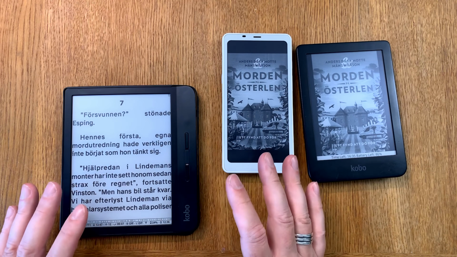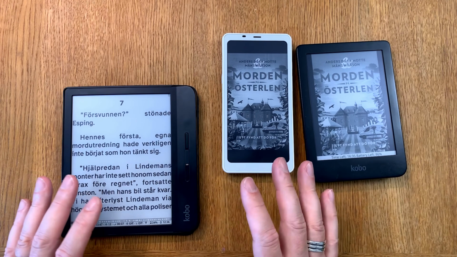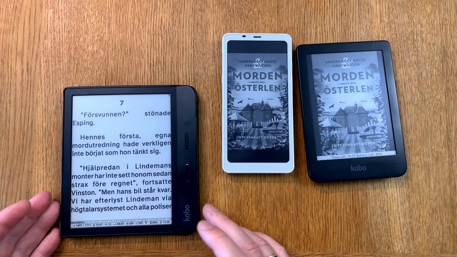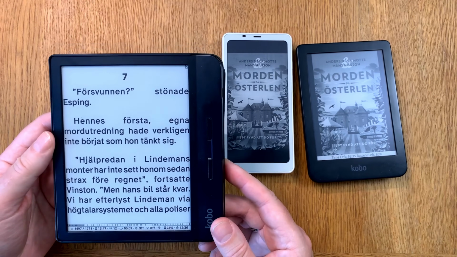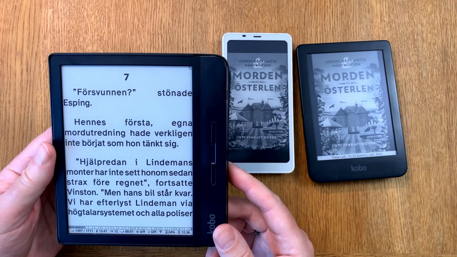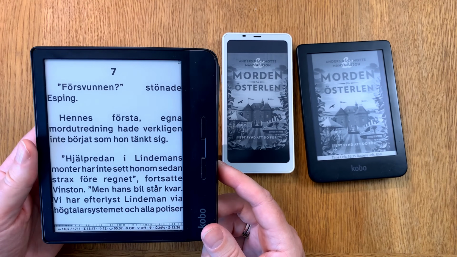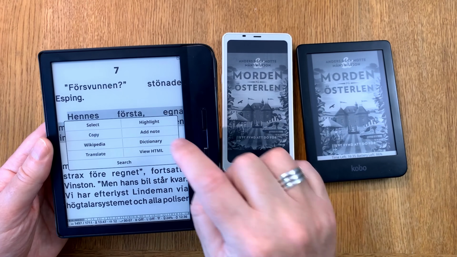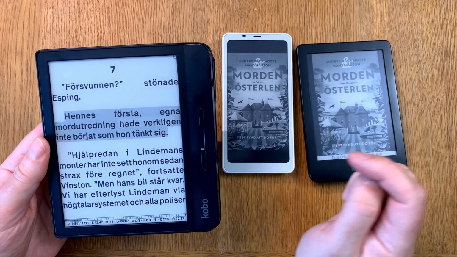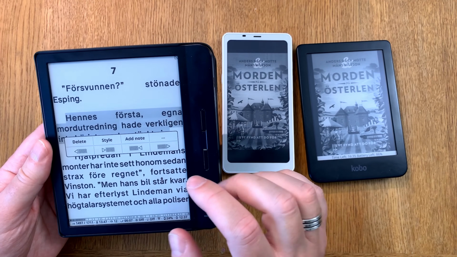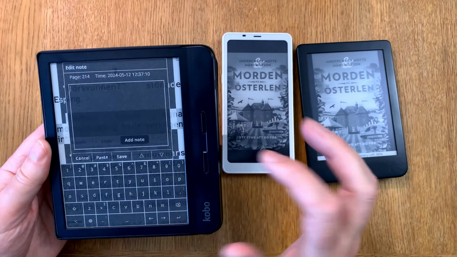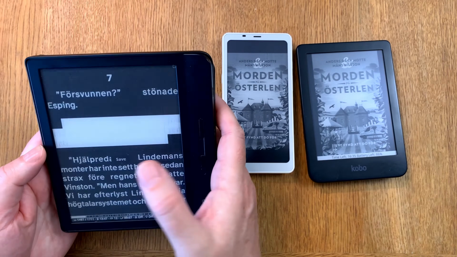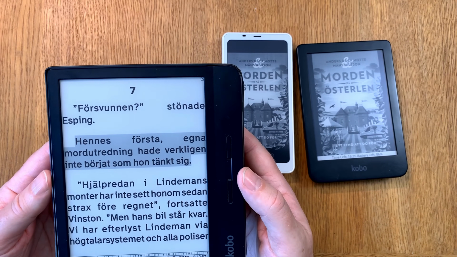So if you want to have highlights stored somewhere else, you need to export them on all three devices running KOReader. But I will show you how you do it from one device. So if you have this ebook reader, then you can, for example, do a highlight like this and choose highlight. You can also do a note by clicking here and add a note, as you see there. Here I can type something. You can do a test like this. So now I have done a highlight and a note.